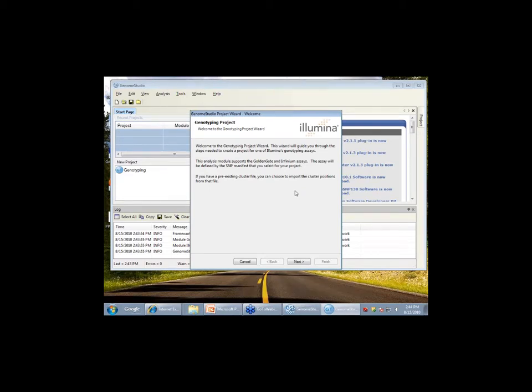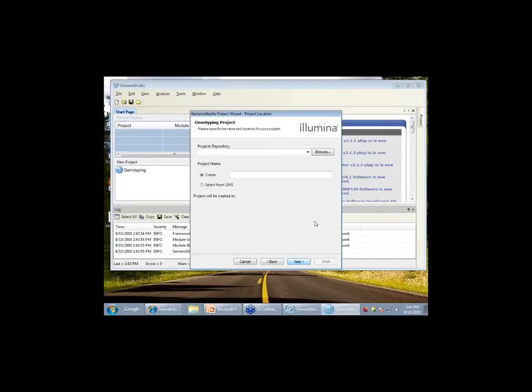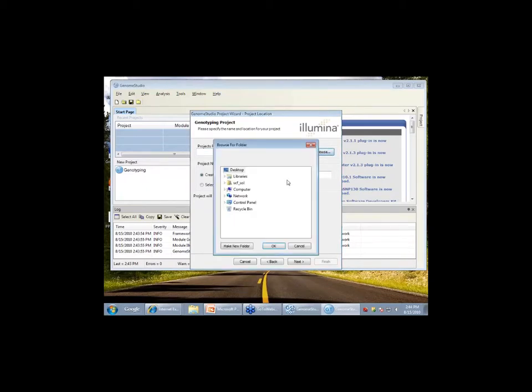What we're doing is loading the data to tell the software what project we're going to work on, what data we're going to work on. So you click on the wizard, and the first thing it asks is where you're going to save the data, the project repository. So we're just going to hit Browse.